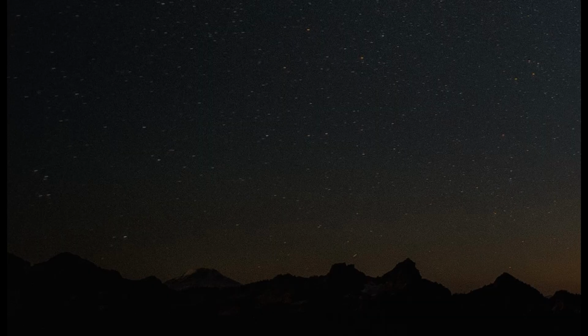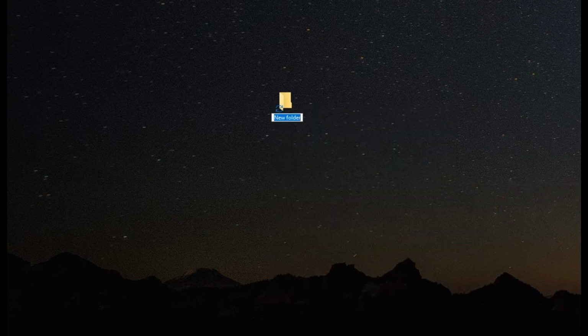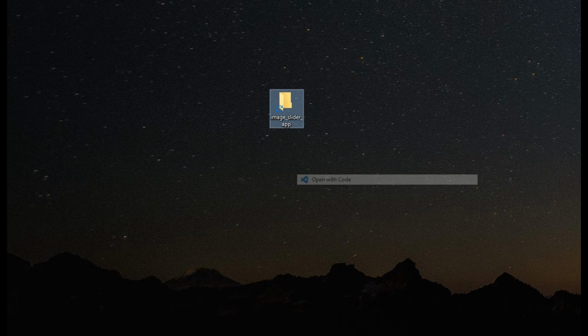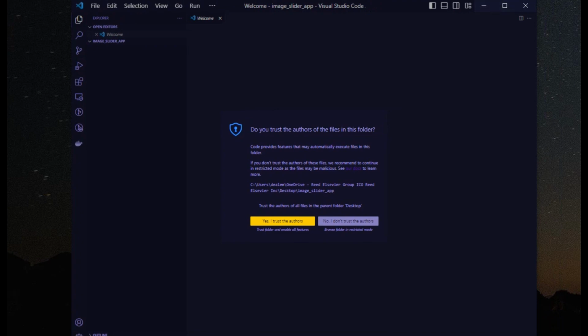Cool, so over on our desktop we can right click and make a new folder, and I'll just call this image slider app. And we can right click that, and assuming you have Visual Studio Code, you can go ahead and open that up. And it should bring up a new window of VS Code for you.